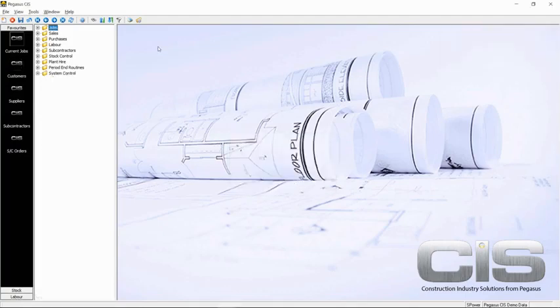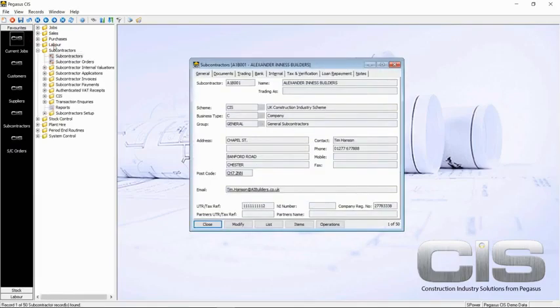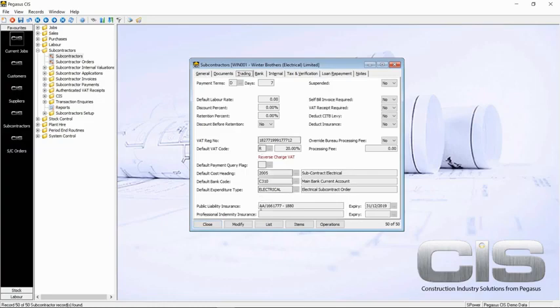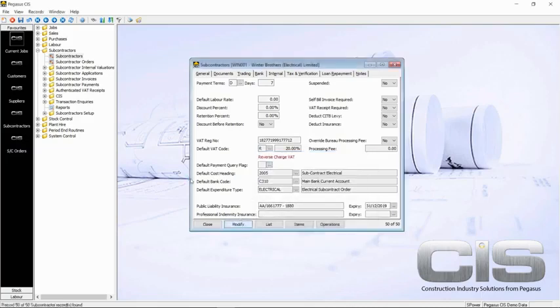Okay, if we now have a look at the Subcontractors module, go into the Subcontractors and find a particular subcontractor. In this case, I've looked for Winter Brothers Electrical. If we go to the Trading tab, we can see that we can specify a VAT code default for this particular subcontractor. And in this example, I have set the default VAT code to be reverse charge VAT on purchases. In other words, the default for this subcontractor is to be treated under reverse charge VAT, where they will not get paid the VAT on their invoices.